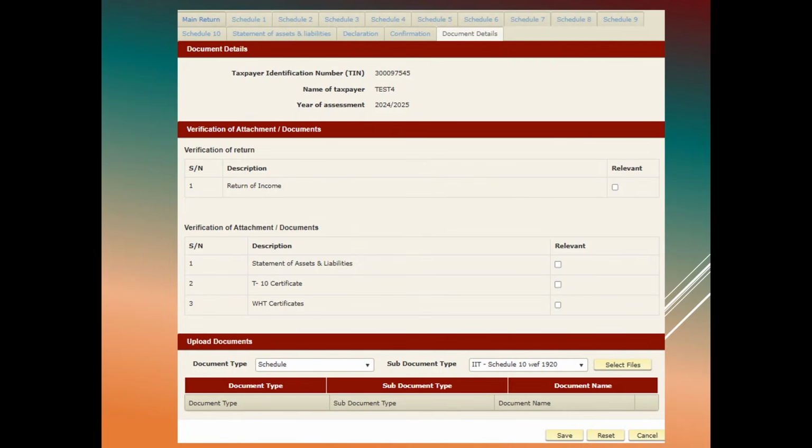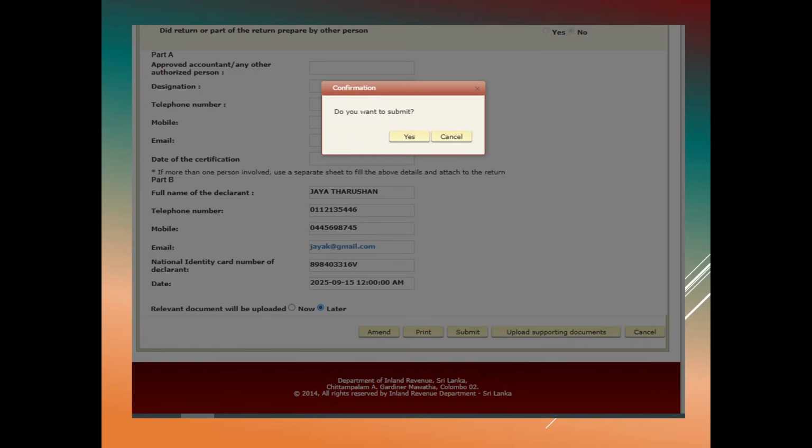Now you can upload supporting documents such as T10 certificates, financial statement of business income, and withholding tax certificates. Click the document you are going to upload, select the document to attach and press Save. Please ensure the document type and sub-document type are selected correctly. Then you can submit your return.